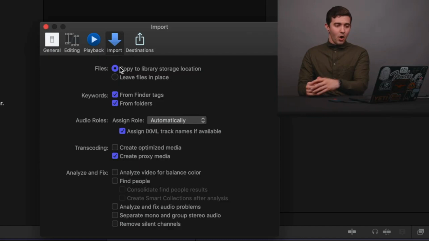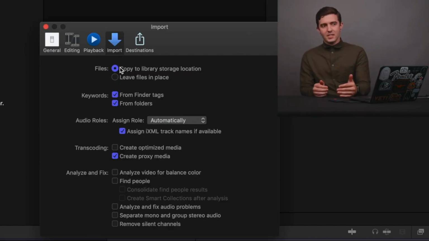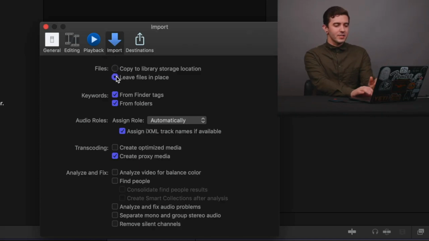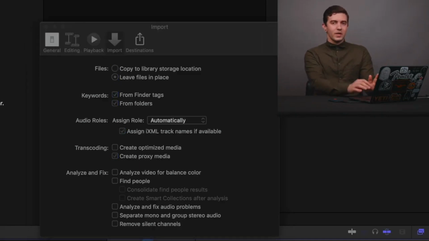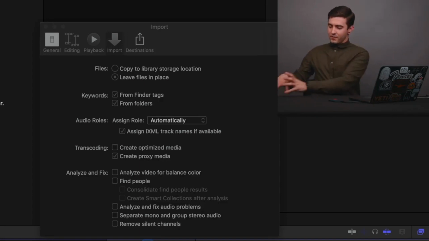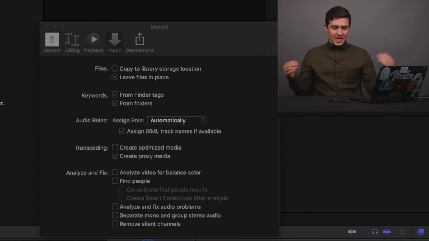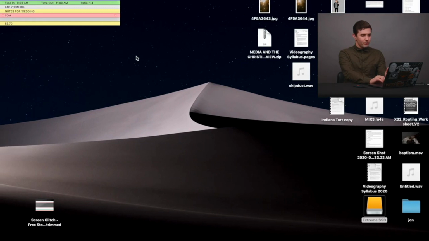So it's inside the library. Or you can say leave files in place. And that's where what we just got done doing will pay off big time when it comes to file management and storage saving. Because if you leave files in place, basically you're telling Final Cut to build a skeleton, and all of the stuff is actually over in these folders or wherever, but it's not in the library. It's in something else.